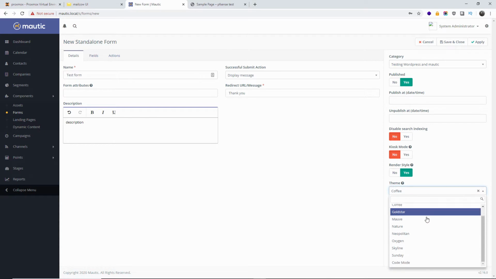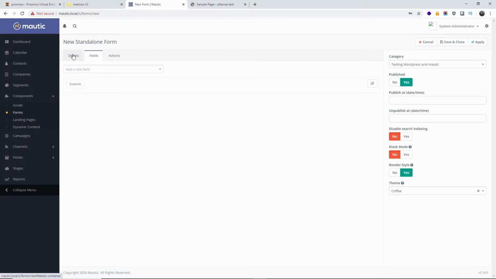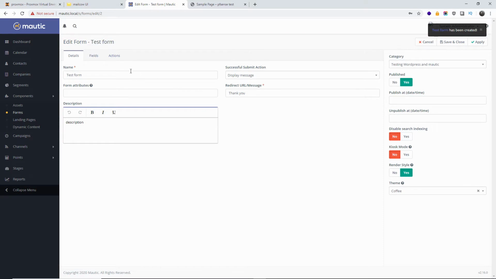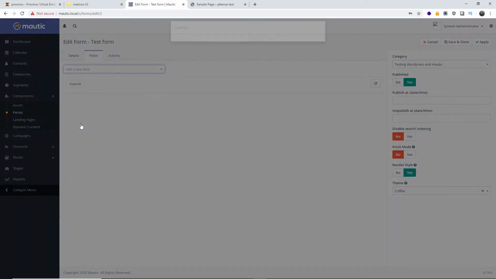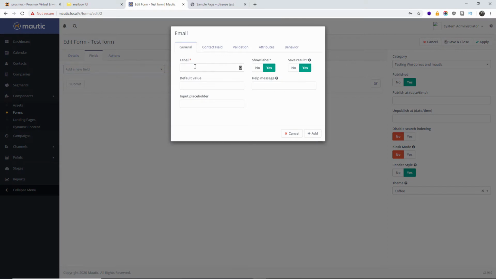Again, you can choose the theme. It's up to you, it doesn't really matter. Those are the fields. That's more important: which kind of fields I want. I'm going to choose email there. There we go. I'm going to write a label.